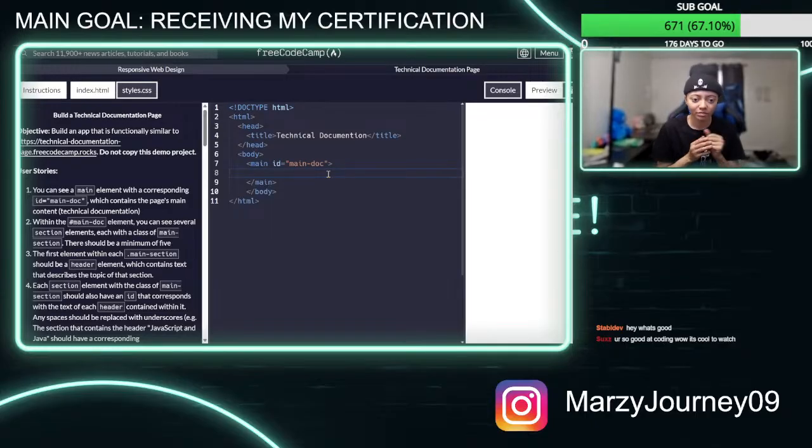So within this main doc, you can see several section elements, each with a class of main-section. Why is it saying several? Oh, okay. It says a minimum of 5. That's insane. So they want me to do section. Oops, I forgot to close it.